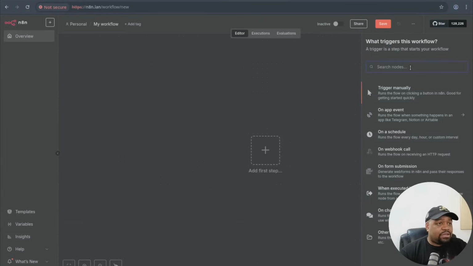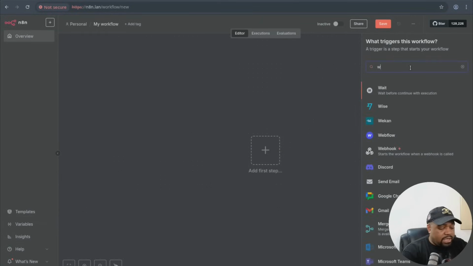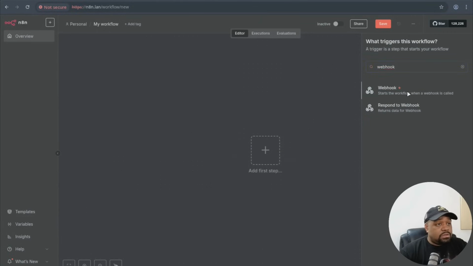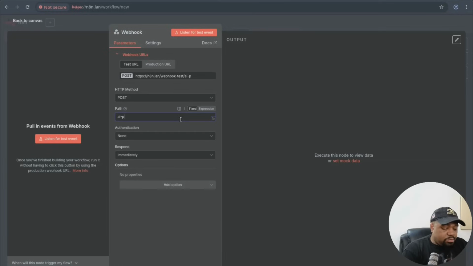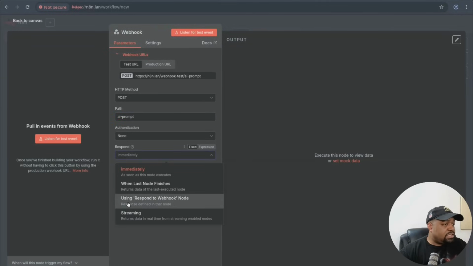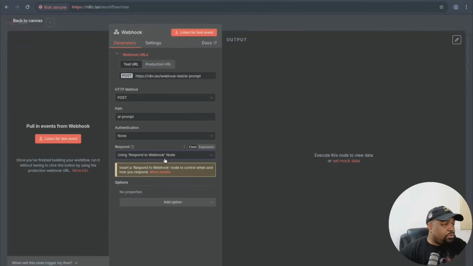Let's add first step, and this will be a webhook node. So let's start here. Boom. Like it says on their website, it's a lot of point and click. For HTTP method, we want to use POST right there. And then for our path, we're going to specify something, so we could put AI-prompt. And then down here, respond: we're going to select using Respond to Webhook node. And that's fine.